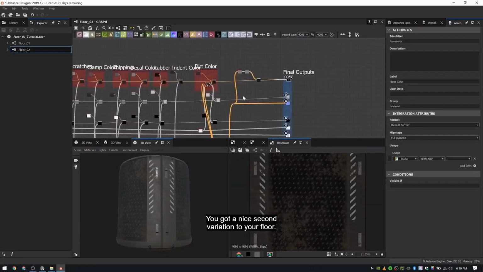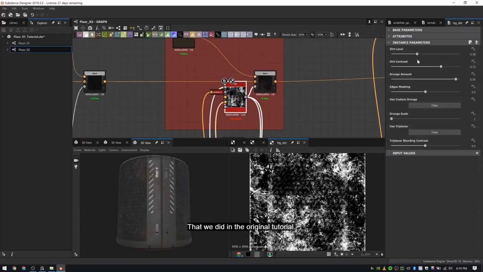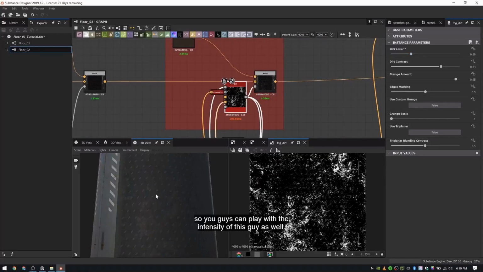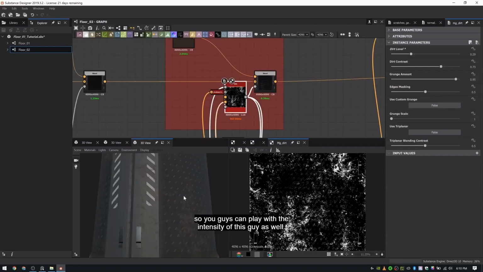You've got a nice second variation to your floor that we did in the original tutorial. I take down the dirt a little bit so you guys can play with the intensity of this as well.